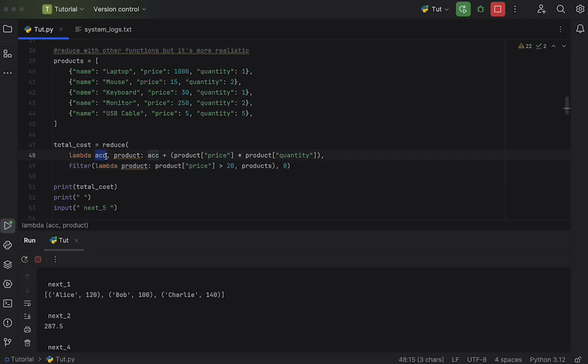ACC, I named this because it stands for accumulator, so you can grasp your head around it a bit more. The initial value of the accumulator is 0. So the thing that we're iterating is 0. We have the product, which is each of these. Obviously, the ones that are greater than 20. So it'll just be this 1001, this 31, and this 251.